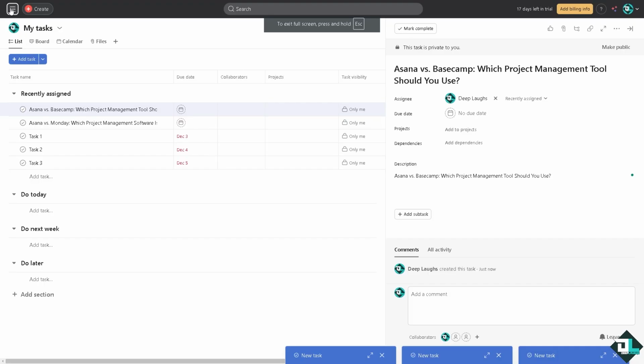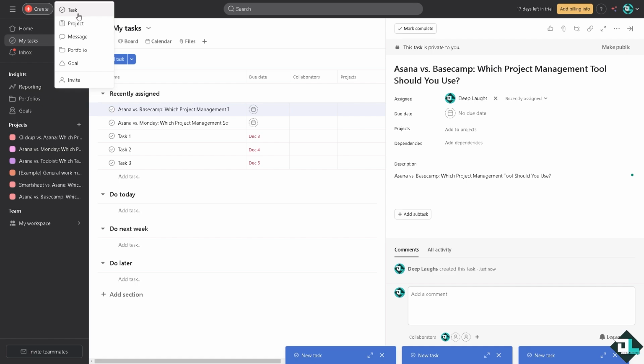Now, on the upper left corner, you see the create section. You can create task, you can create project, you can create message, portfolio, and goals. So there's a lot that you can do here in Asana.